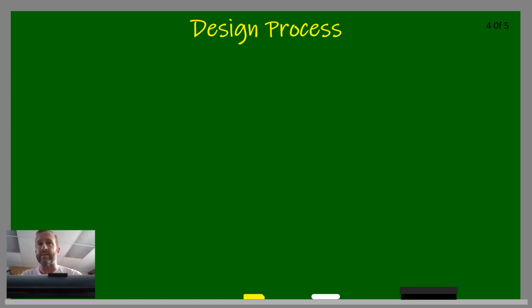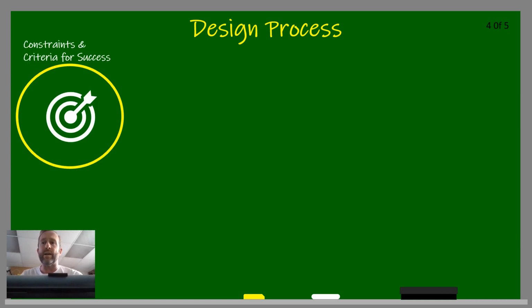Talk about the design process. And this process can go back and forth quite a bit. I'm just going to lead it down a road here. It starts out with constraints and criteria for success.